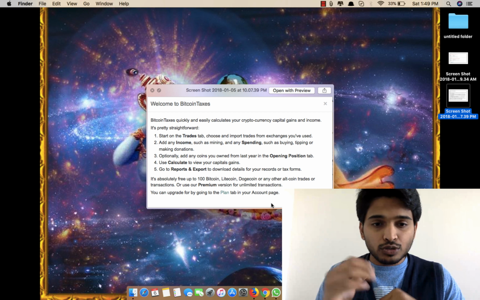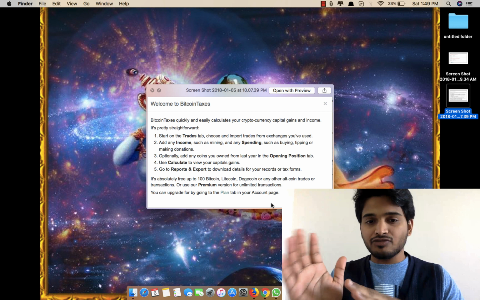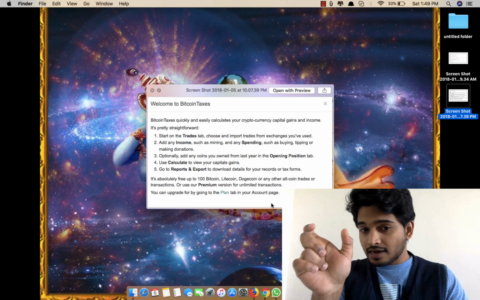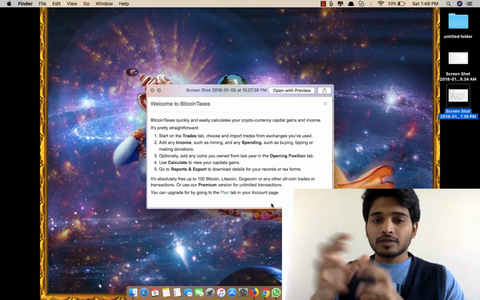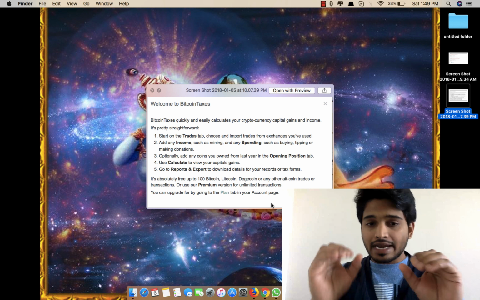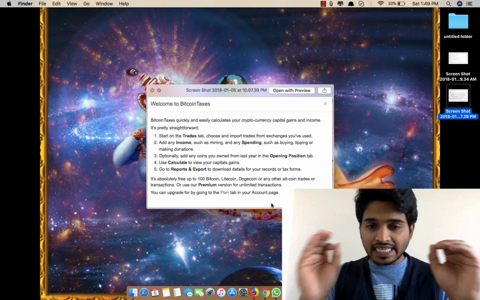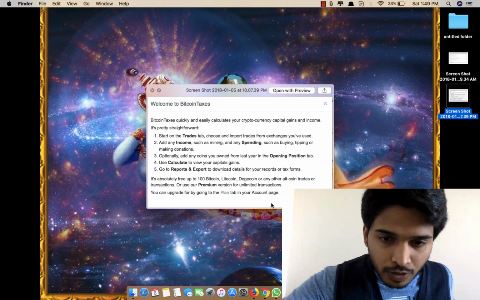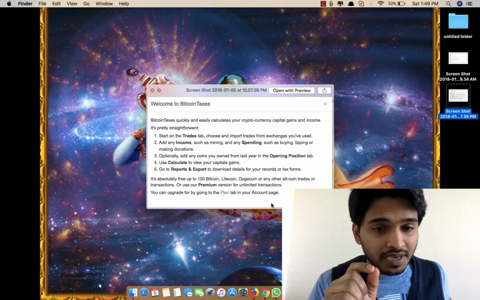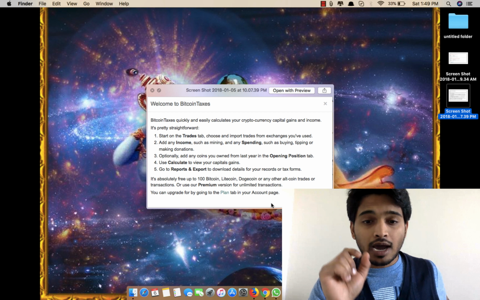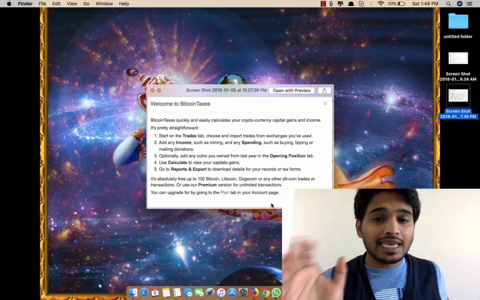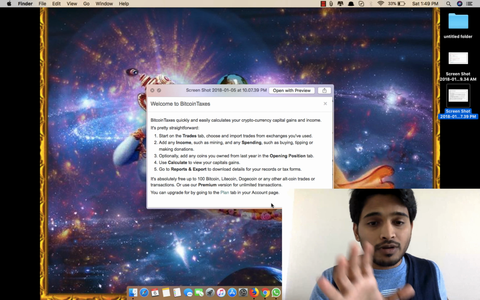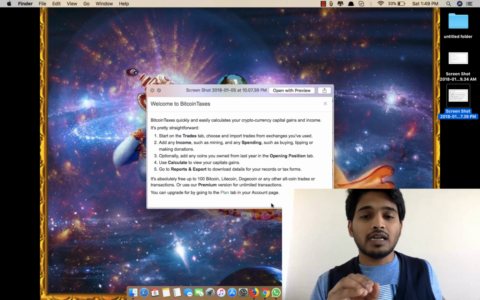The fourth step is to use calculate to view your capital gains. That is an option there on the Bitcoin Taxes website. After that, go to the reports and export to download the details of your record or tax forms. The point to be noted here is it's absolutely free up to 100 Bitcoin or Litecoin or Dogecoin or any other altcoin trades or transactions, or use the premium version for unlimited transactions.